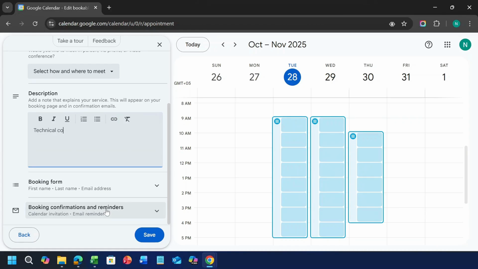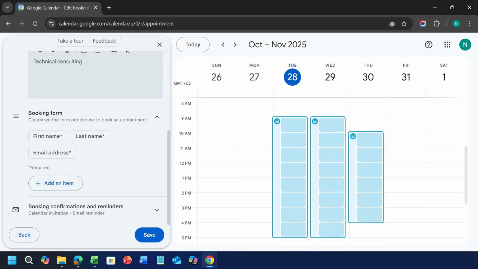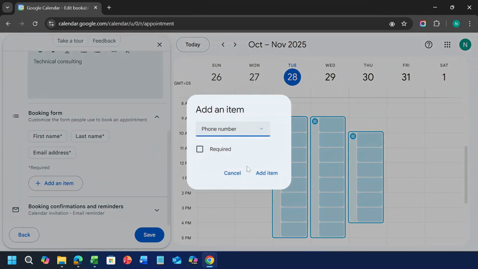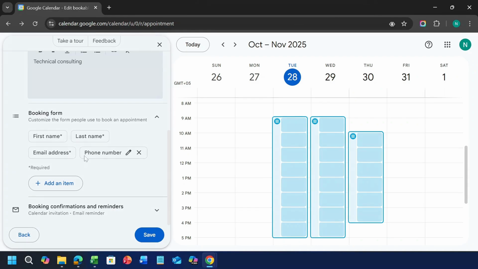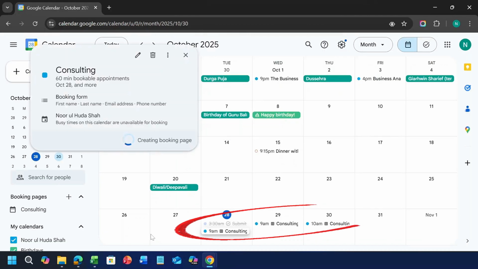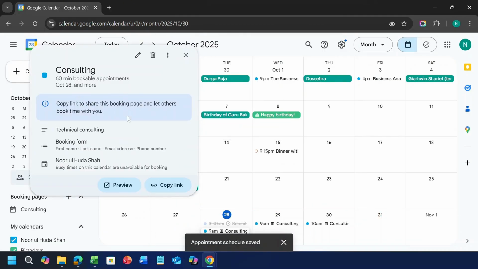Just to show you, I'm gonna type in technical consulting. Under booking form you can click on plus, add an item, and also add a phone number, for example. So you don't have just the first name and last name, you also have the phone number to type in the booking form. Click on save, and now you can already see inside your calendar that these scheduled appointments are visible for you. If you click on copy link and then send it, for example, to anybody, I'm gonna show you how it looks on the preview.